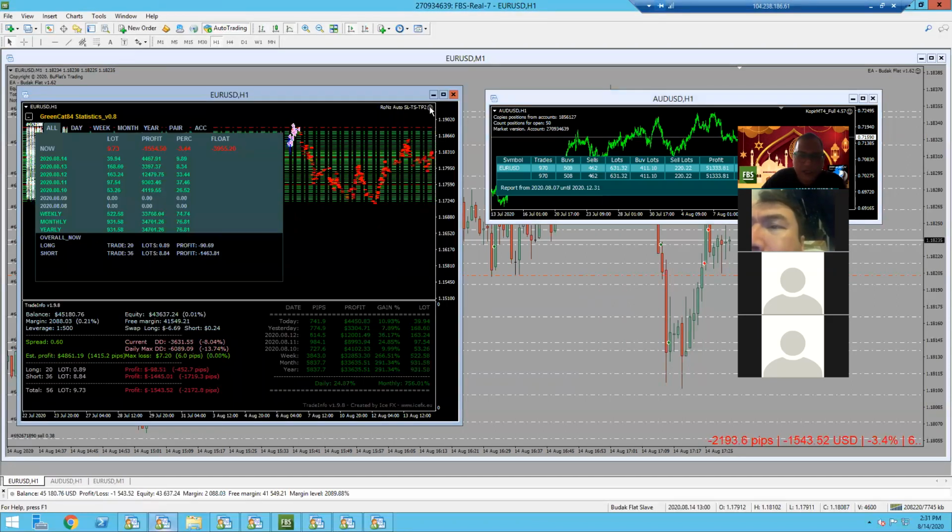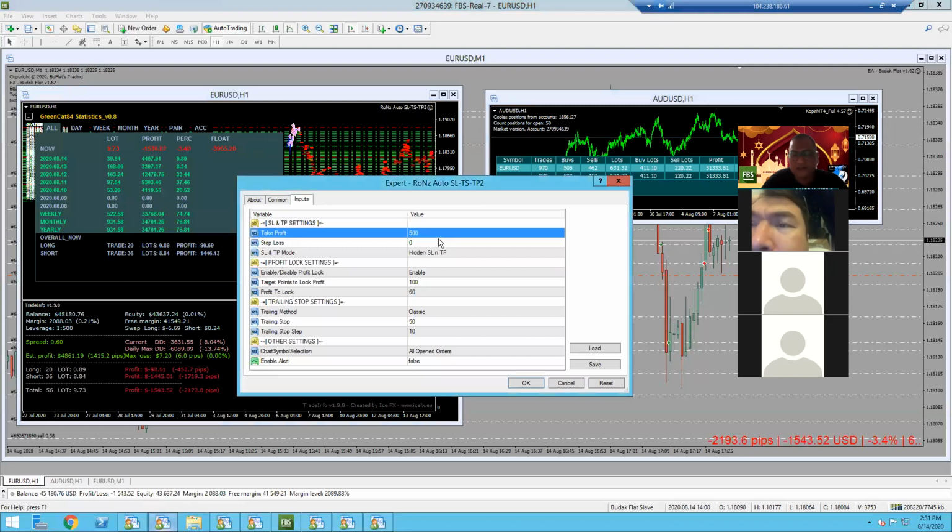RONS EA, here there is a take profit. Why? Because I want it to take profit during a flash crash. When a broker says he gives off-market quotes, he cannot say no to my take profit or my trailing. On FBS I have seen flash crashes, right? And if it's in my direction, they cannot so-called win against my RONS EA. This RONS EA is very powerful.